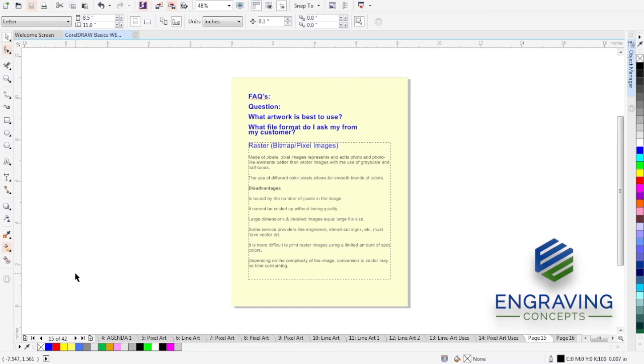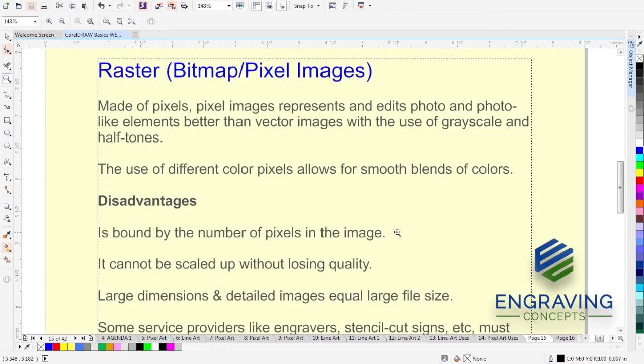Let's take a look at some of these questions we have on artwork. One of the common questions we get is, what artwork is best to use? And what file format do I ask for from my customer? I'm going to zoom up on some of these and let's look at some of the advantages and disadvantages of using raster-based images. Now, we're going to use the term raster here and how it relates to the artwork.